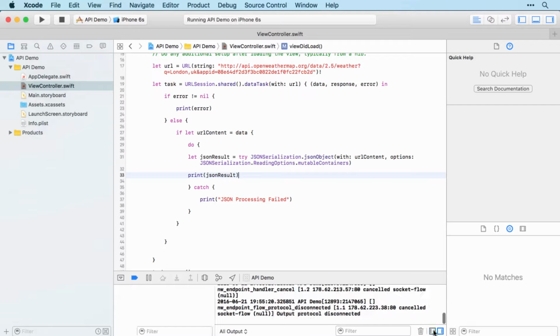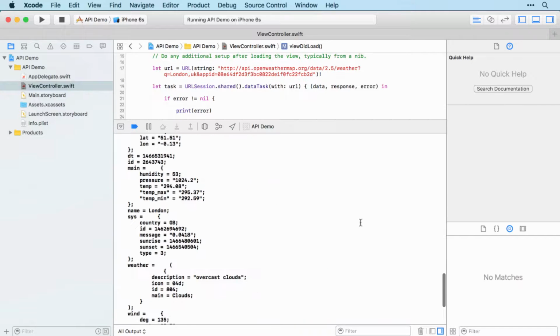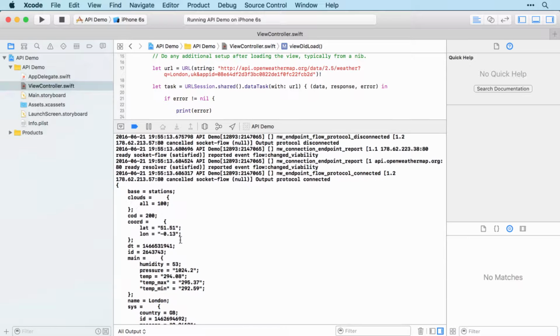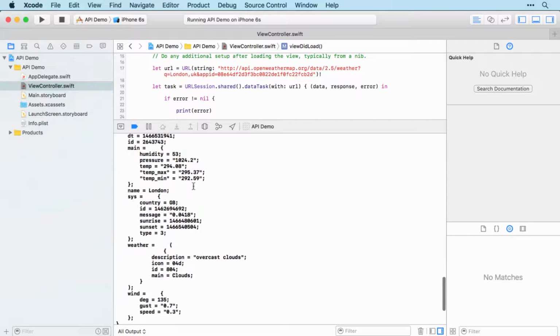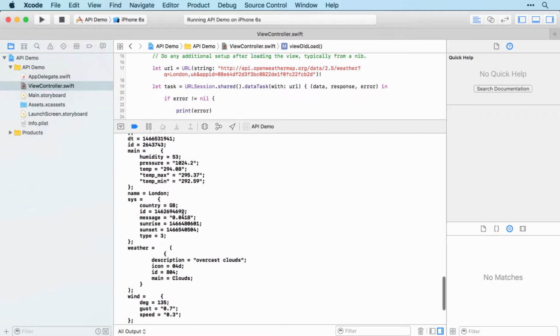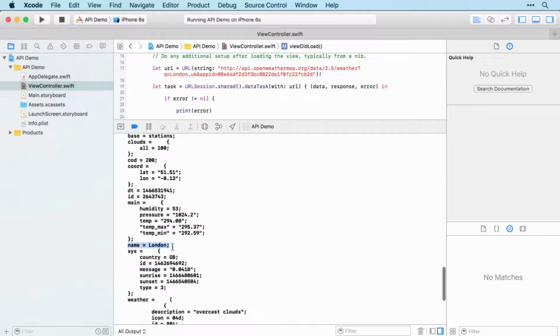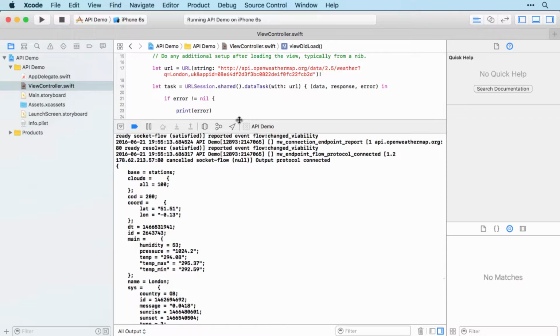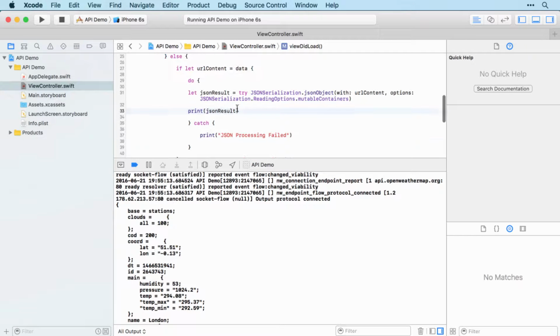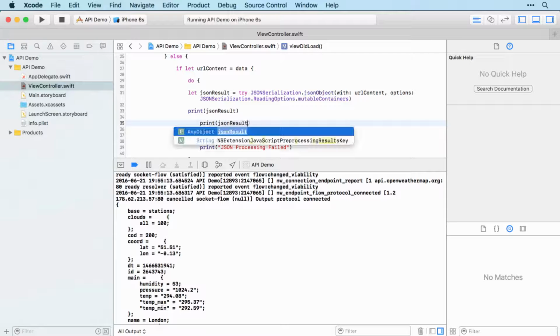And here we go. Let's have a good look. And there is our data. So we can access that in the usual way. Essentially, each of these can be considered either variables like that or dictionaries like that. So if we want to get the name, for example, that's probably the simplest, or indeed the ID, we can just print jsonResult name.